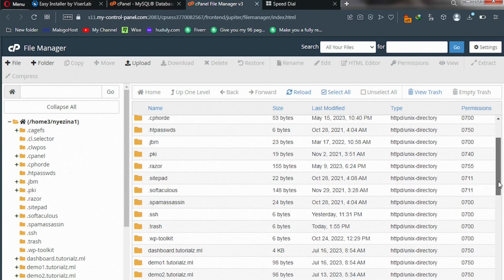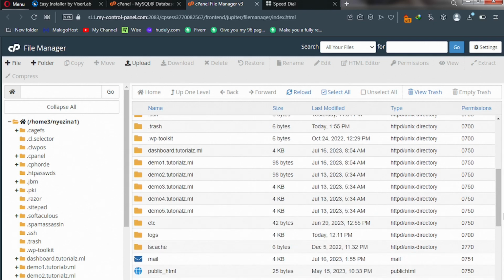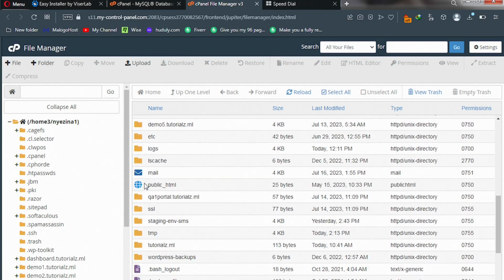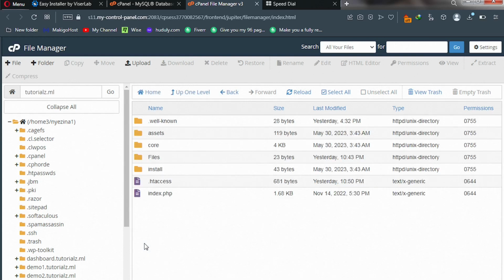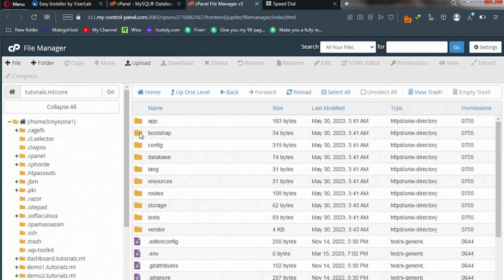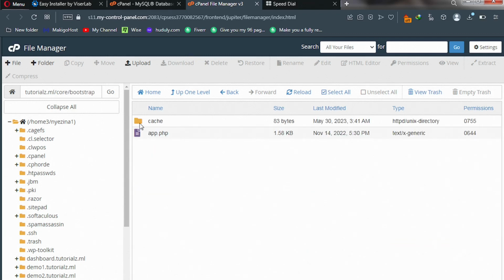Please, let's navigate to where we installed our script. In your case, you have to open your public_html, but this is where I installed my script. So I'll double click on it, open core, Bootstrap, and then cache. So you see this, click on these numbers and then change it to 775 and then click on save.